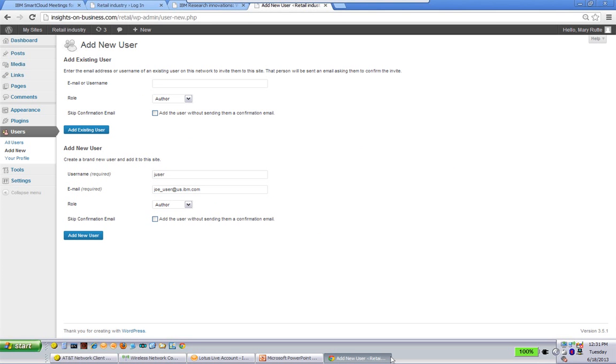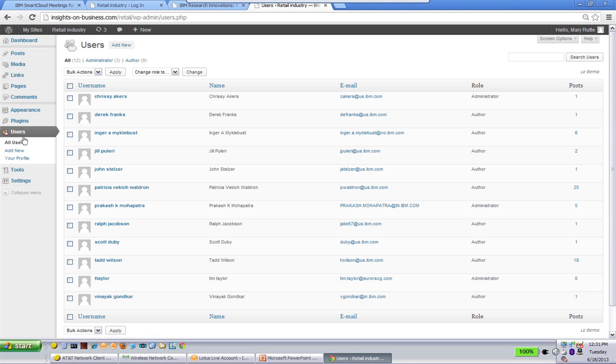Let me go back to, we've talked about adding users. Removing is pretty straightforward too. I'm going to click here under users. If I want to get rid of Chrissy, I can just click remove right here. And if you remove a user, then their posts get removed as well. Okay.